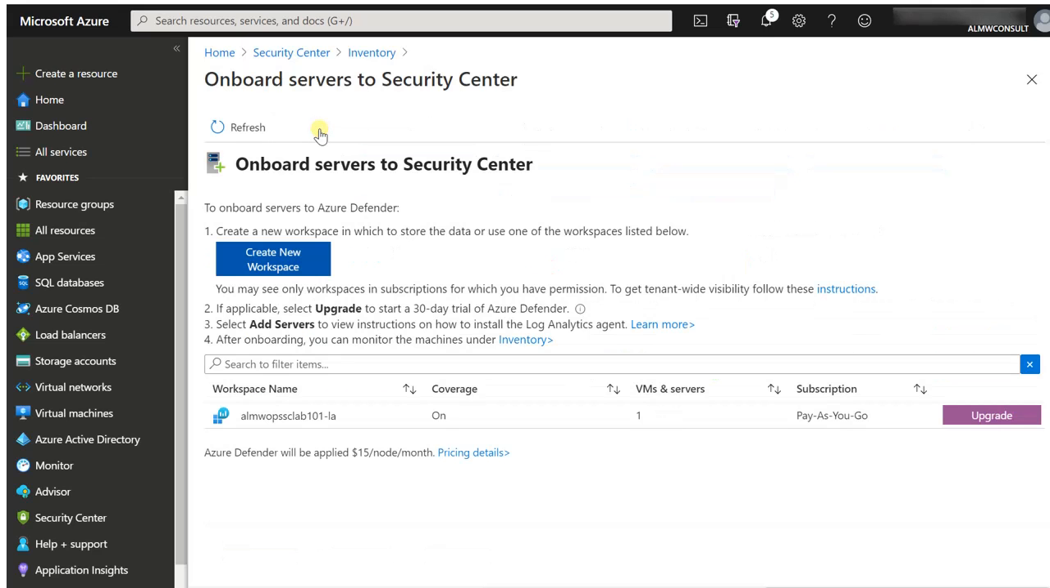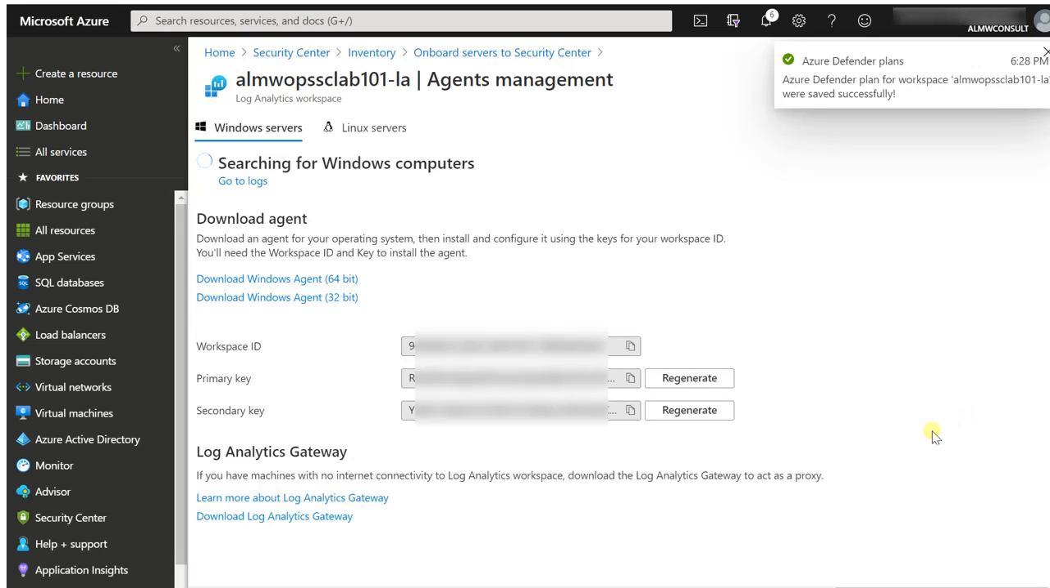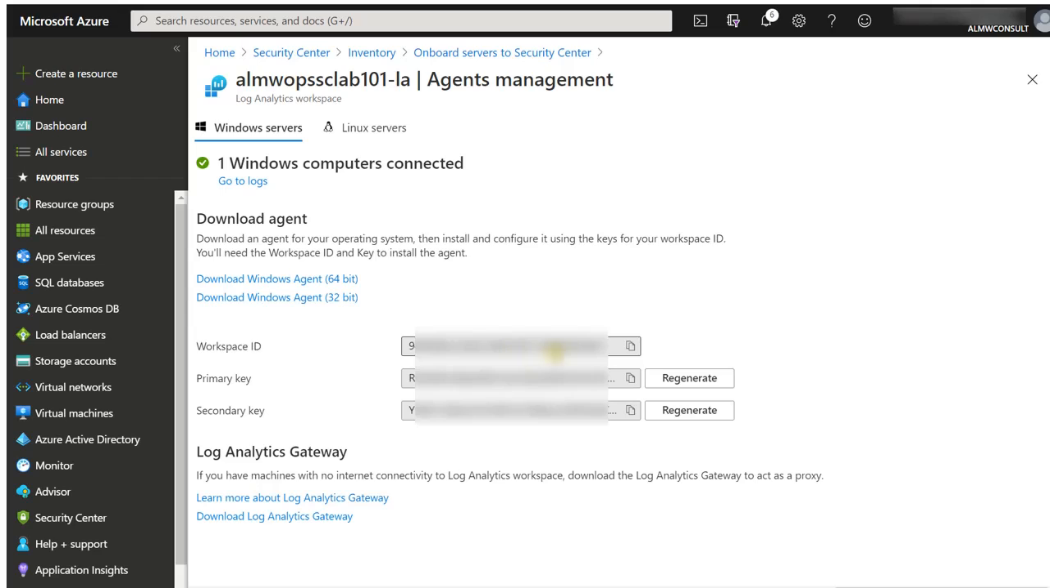Click Add Non-Azure Servers. Click Upgrade. Click Add Servers. Notice the option for downloading the Windows and Linux agent and configuration parameters that include the workspace ID and key for registering your other non-Azure servers with Security Center.